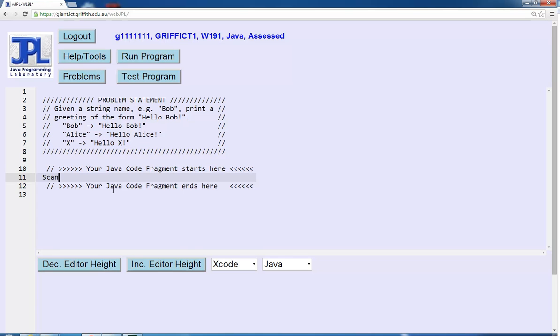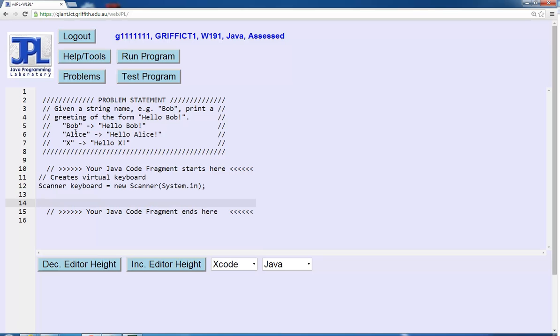First thing we're going to do, like we always do, is set up our virtual keyboard. So it's Scanner keyboard equals new Scanner(System.in). What this does is it sets up our virtual keyboard. I'm just going to write a comment: creates our virtual keyboard to accept our random input. So it's just going to generate those strings, the test strings.